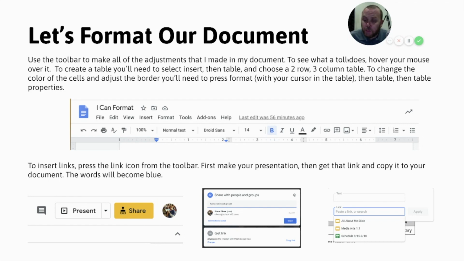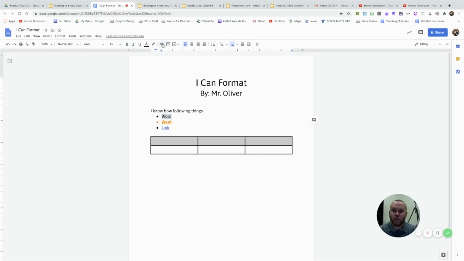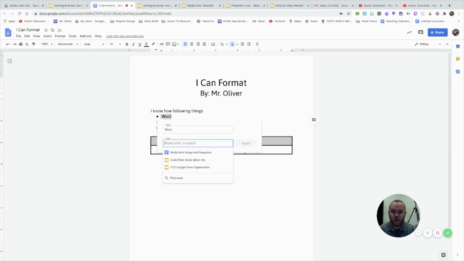Okay, you're also going to insert links. And when you insert links, you're going to use your chain link button here. This is going to be a link to your presentation. It should make sense in just a little bit as I get through explaining this.